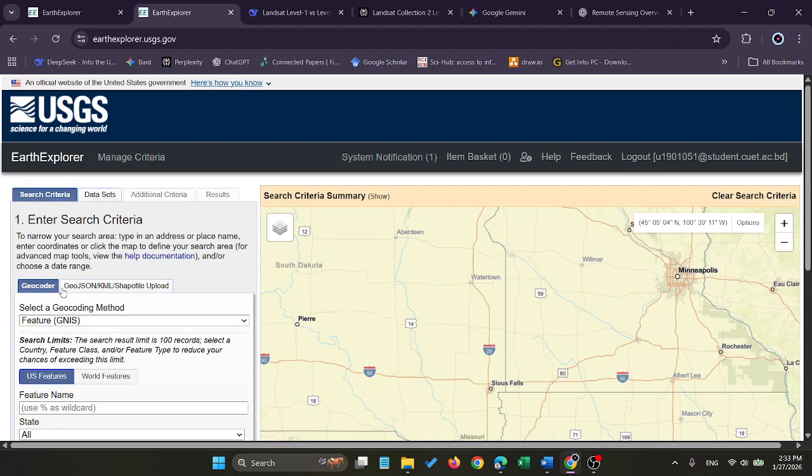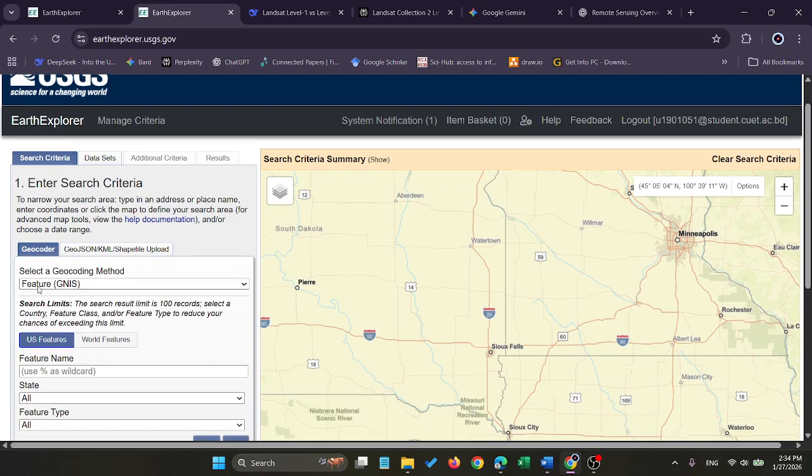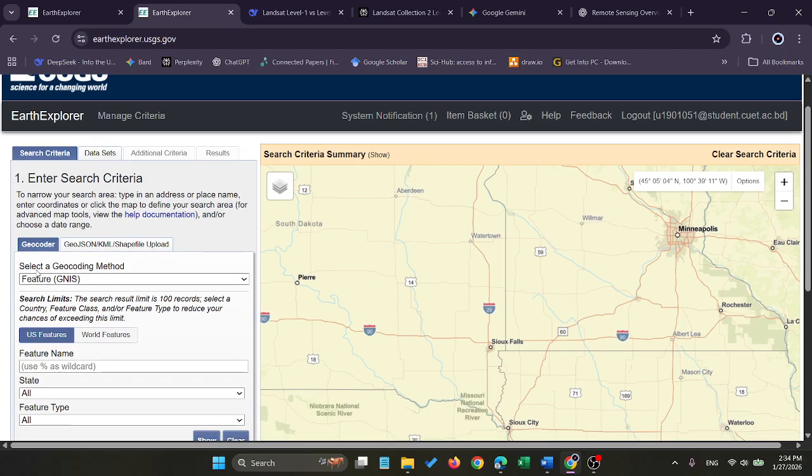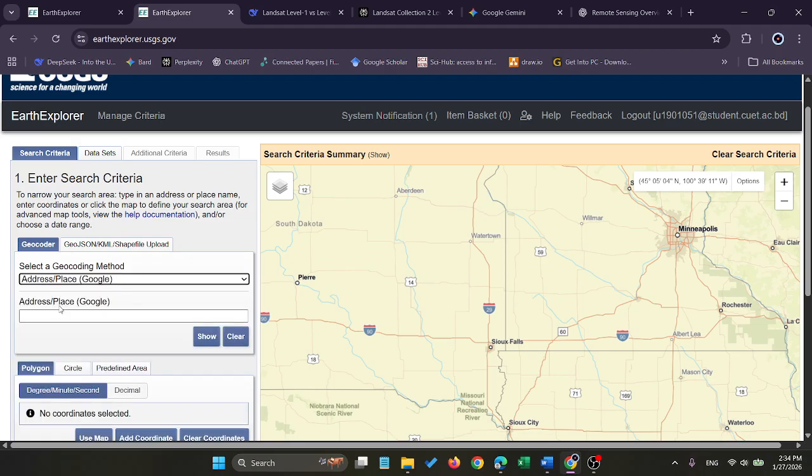Initially, this is the search criteria. You can use geocoder, and another option is shape file upload. But in general cases, we use geocoder. And in geocoder, selecting a geocoding method, there are three options. You can use address or places from Google.